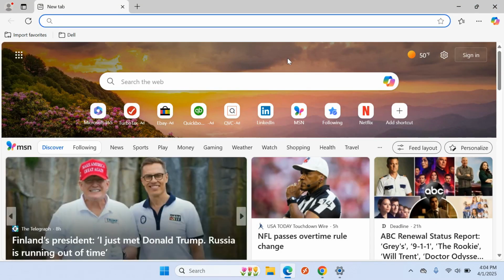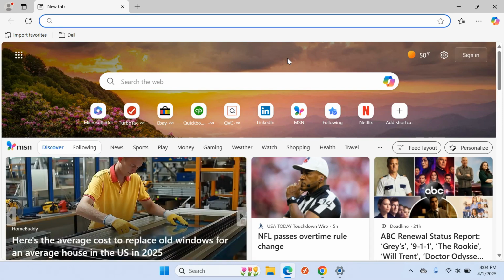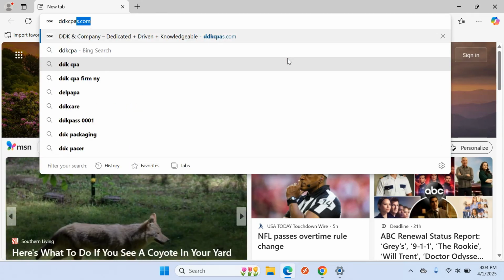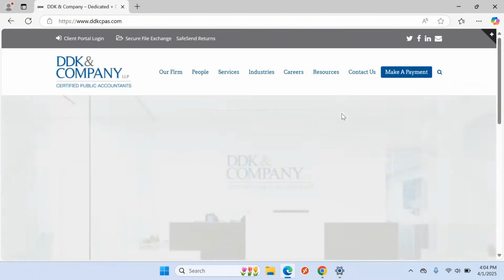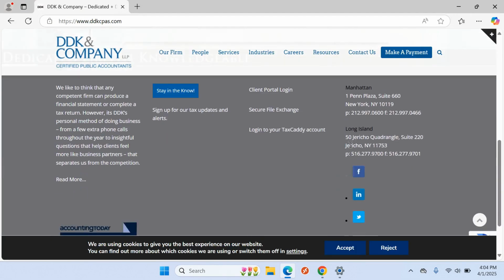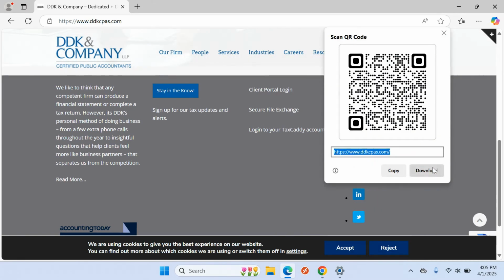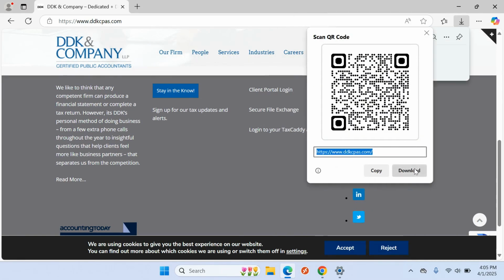Now, to generate a QR code in Microsoft Edge, you'll first need to open Microsoft Edge. Launch the website you want to create a QR code for. Then, right-click a blank area on the web page. In the menu, click Create QR Code and press Download to save it to your computer.